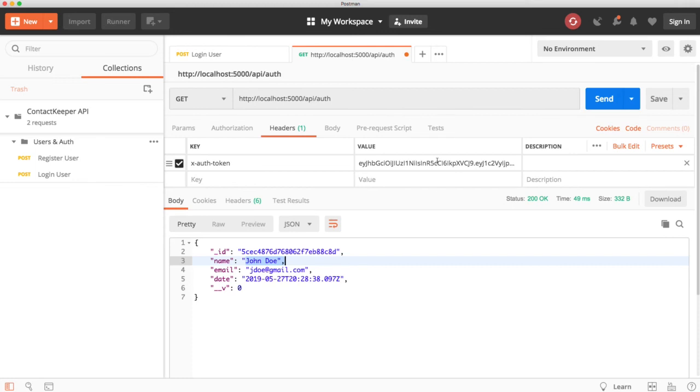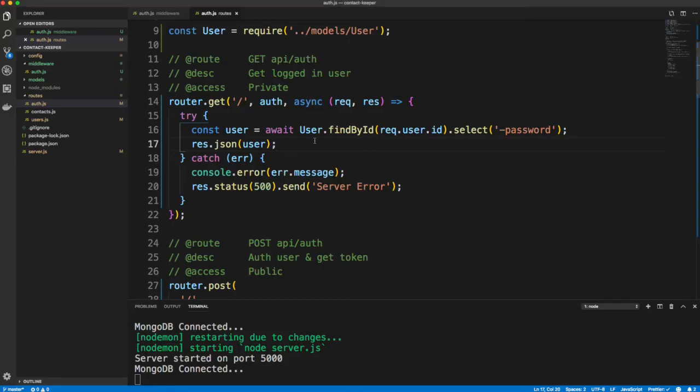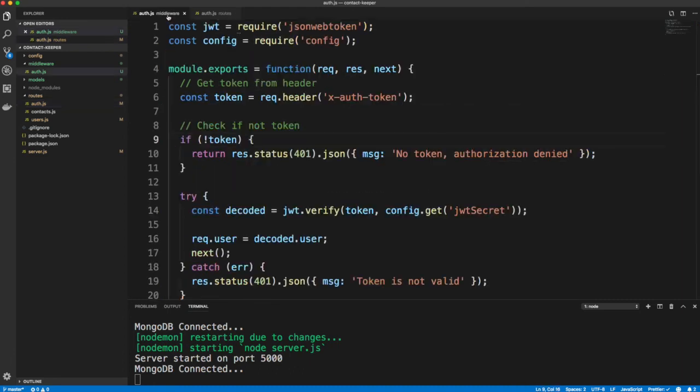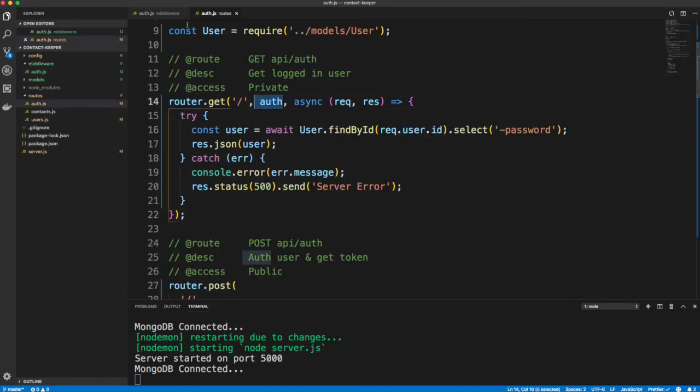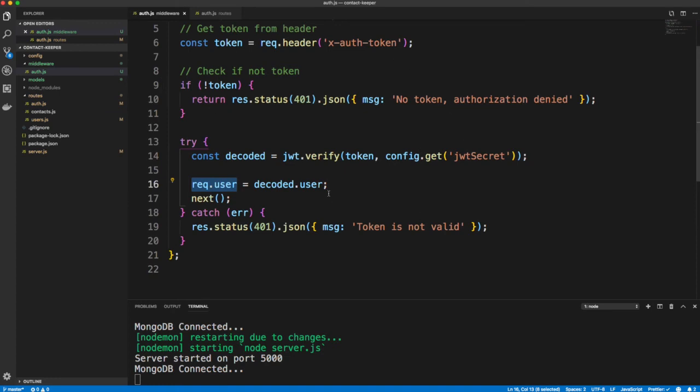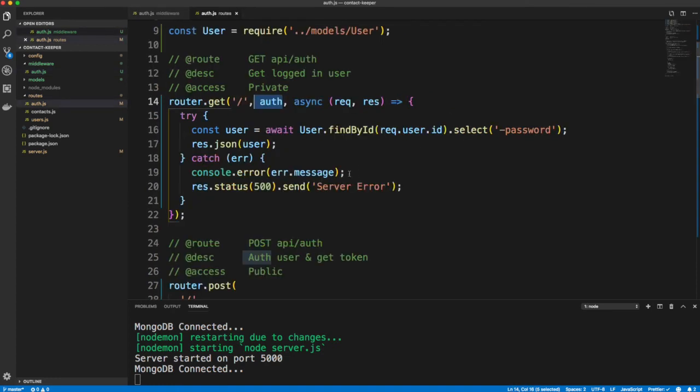What happened is this token has the user ID inside the payload, and we're able to access it right here, request.user, because in our middleware we assigned it to request.user. Okay, so hopefully that makes sense. When we access a protected route and we include auth as the second parameter, it runs this middleware, which assigns the user to request.user. And we're just putting the ID inside this query of findById. So I hope that makes sense.